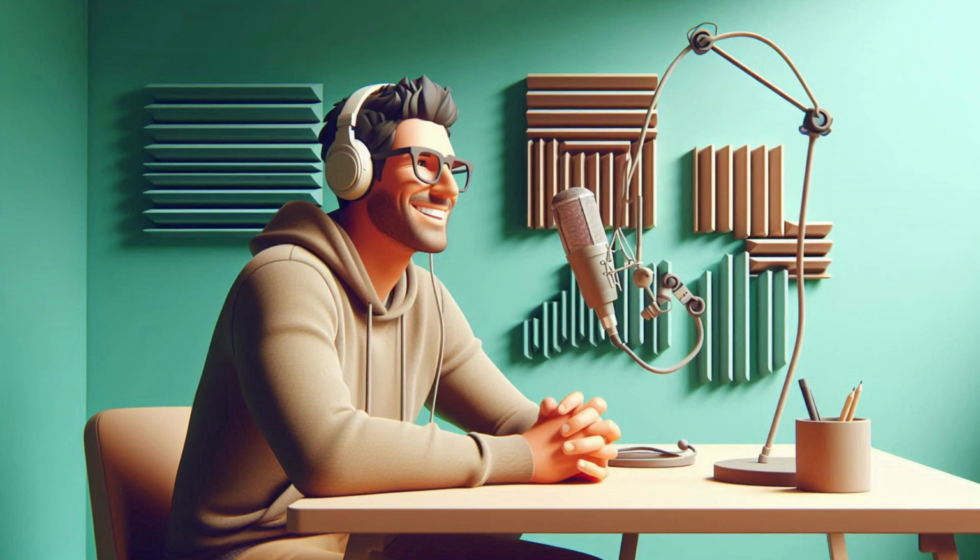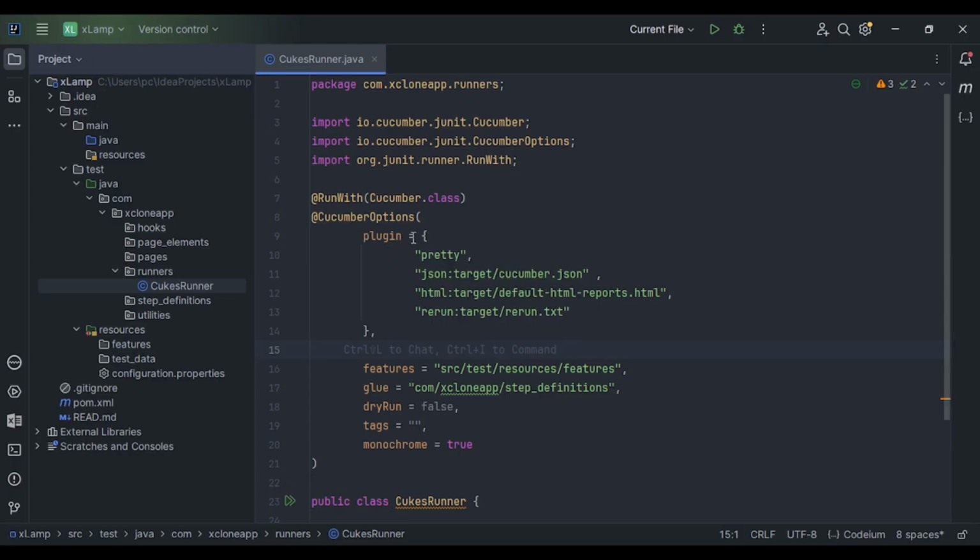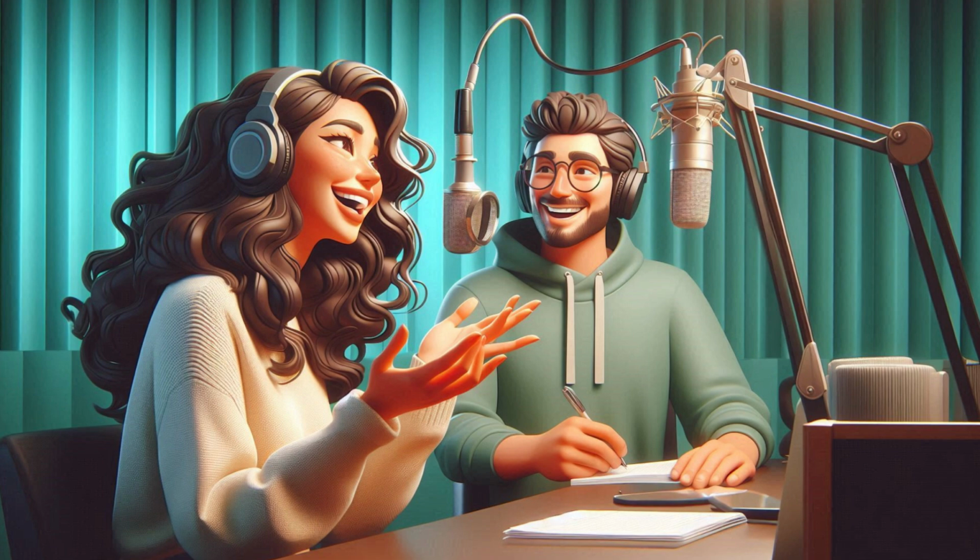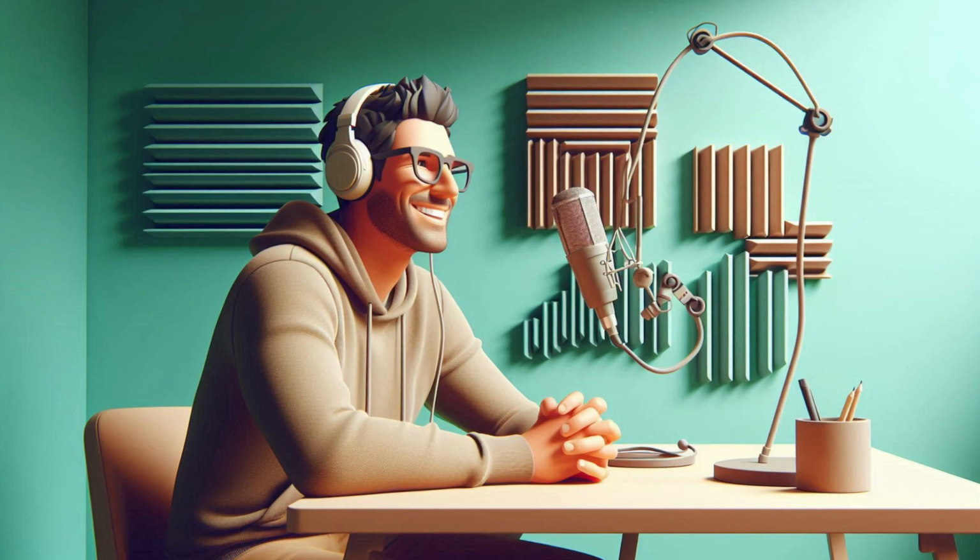Oh, toolbox. I like that analogy. So what kind of tools are we talking about? Well, we've got keywords like plugin, features, glue, dryRun, tags, and monochrome. Whoa, that's a lot of options. Yeah, there are quite a few, but each one is designed to give you more control over your testing process. Okay, let's break them down then.